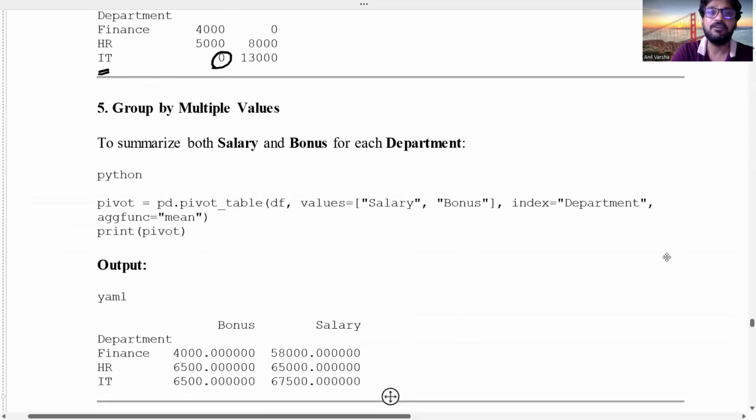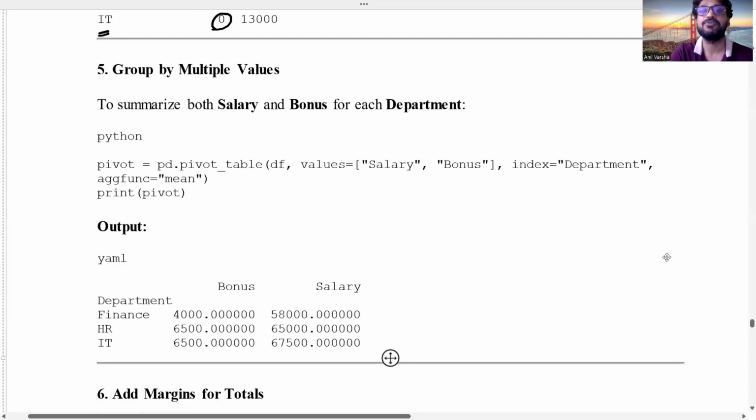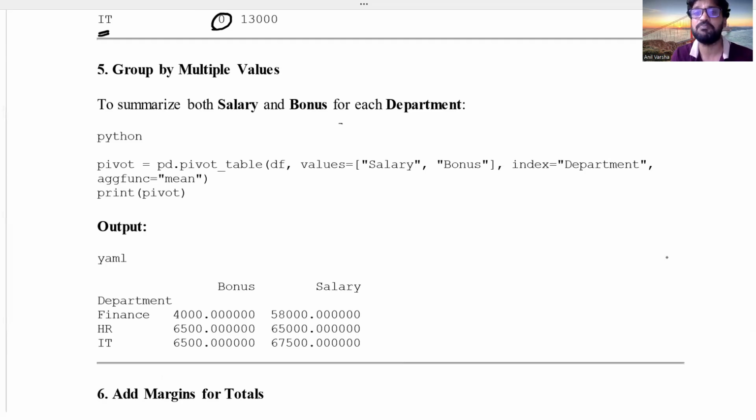Now, we'll also be able to group by multiple values. How would I be able to do it? Simple. In this case, I just want to summarize both salaries and bonuses for each department. Earlier, in values, I specified only one column. Here, in values, I'm specifying 2 columns. If you want to group by multiple values, in the values parameter, you should pass 2 columns here, a salary column and a bonus column.